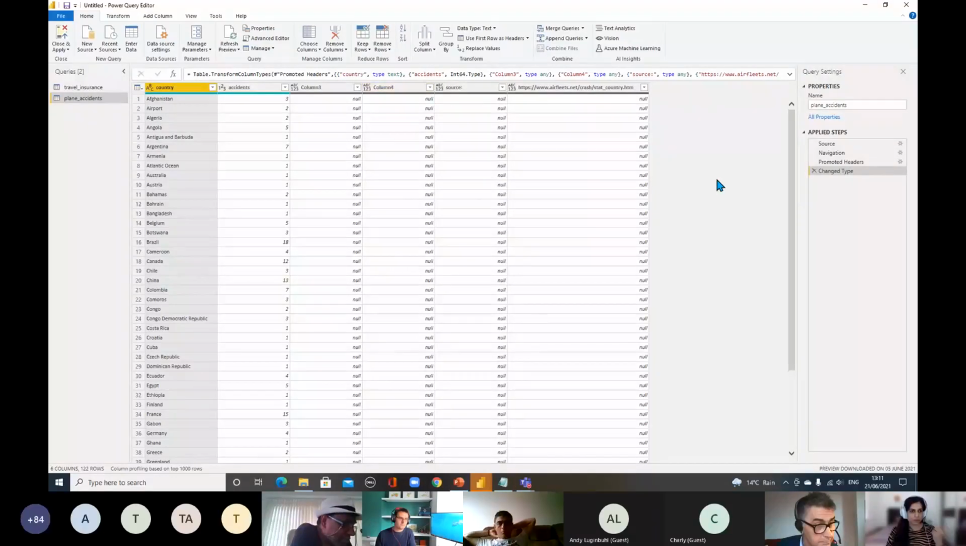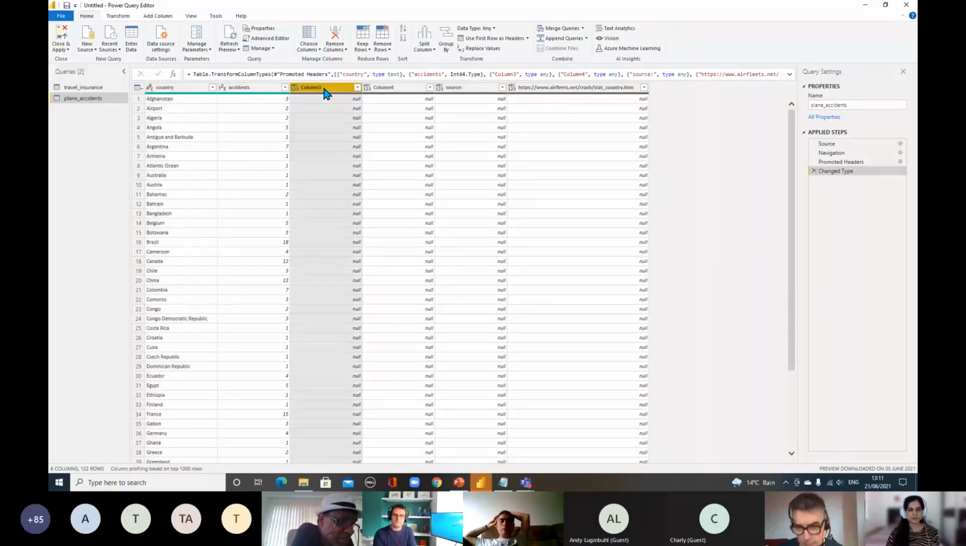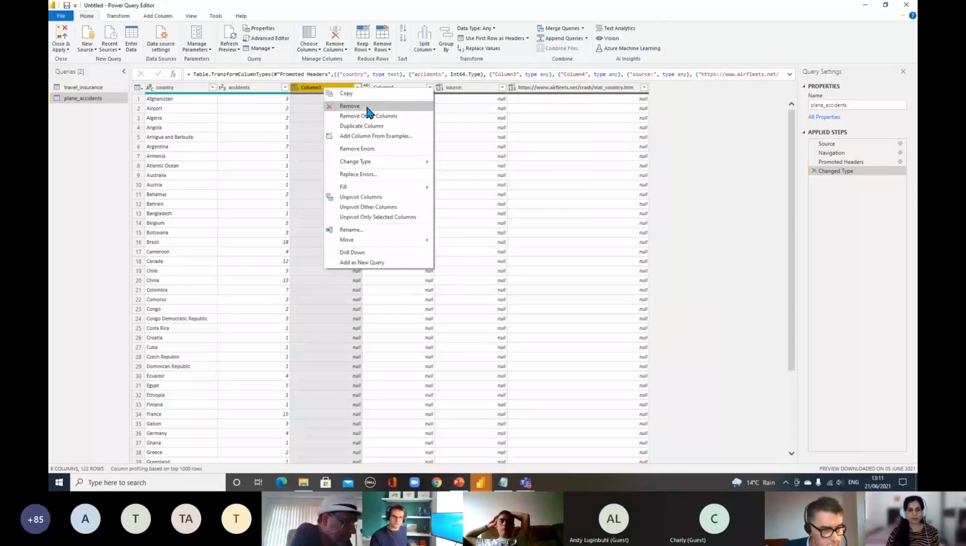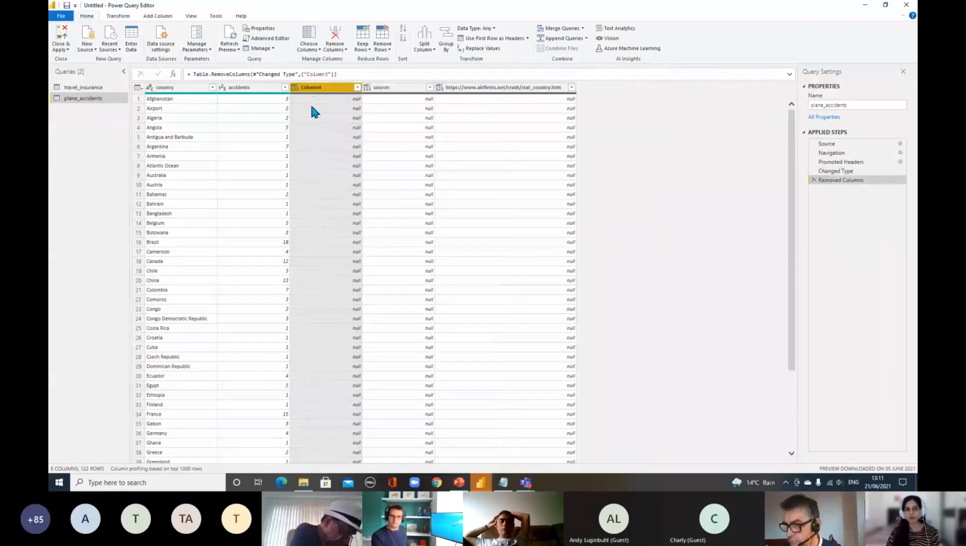Now, one way is you just remove these columns because you don't need them, because in this data set, only the country and accidents columns are the ones I require. The rest of them Power BI just read by mistake. So one way is to just click on the column, right click, and remove it. Once you click remove, that column 3 is removed.